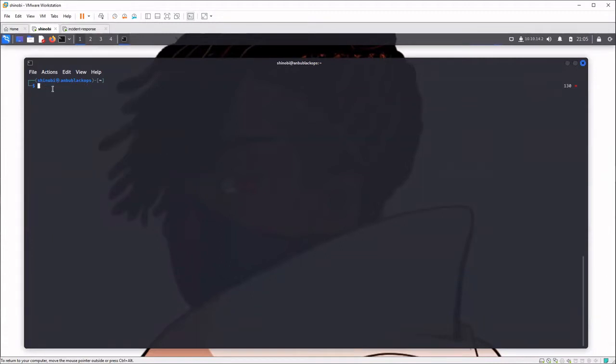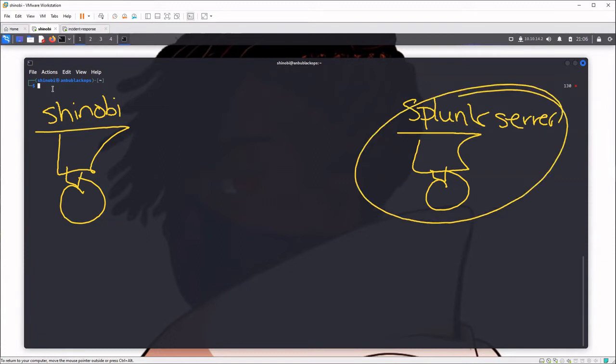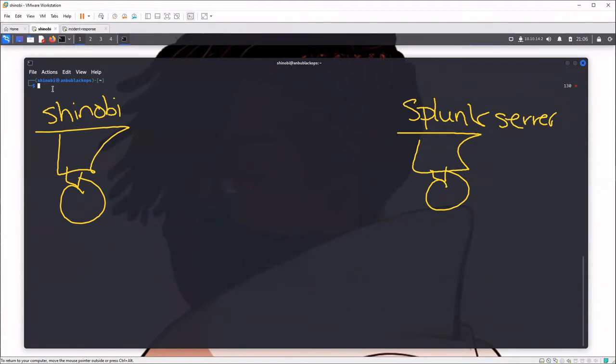So what do we want to do? This is the Shinobi machine right here. And this is the Splunk server. We want to manage this Splunk server. So we want to log into it and update it. In order for us to log into it, we have to use SSH, which means we need public and private keys. We have to create these, okay?